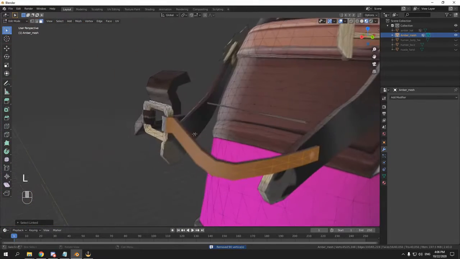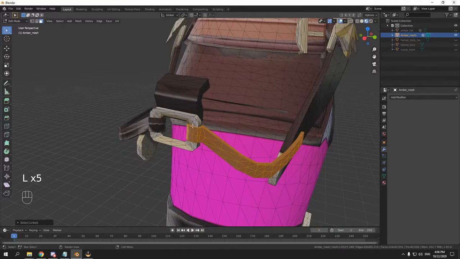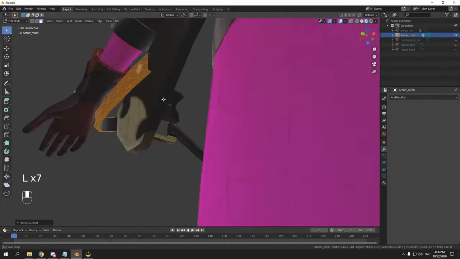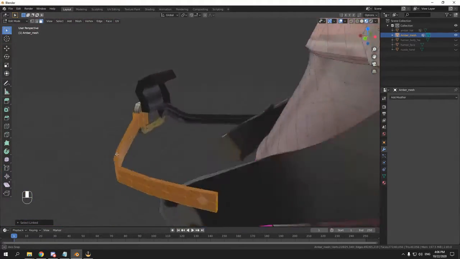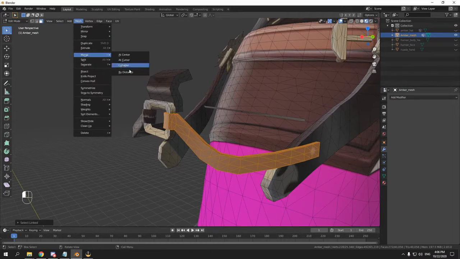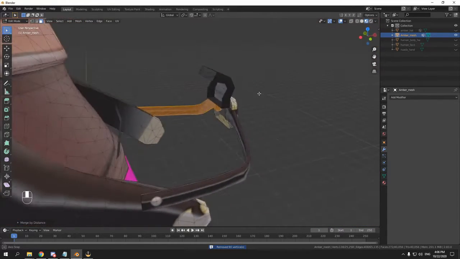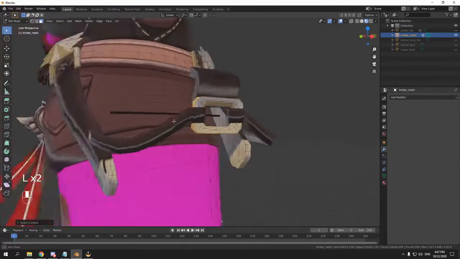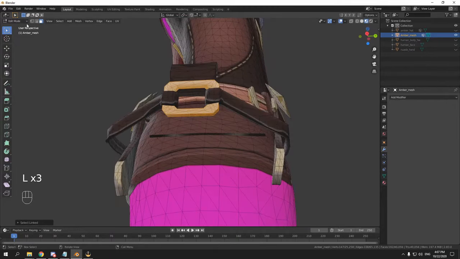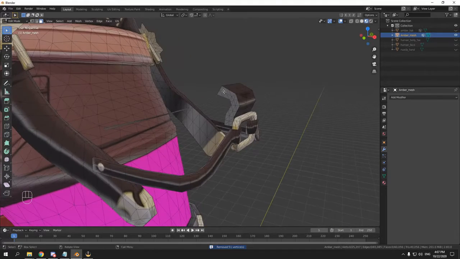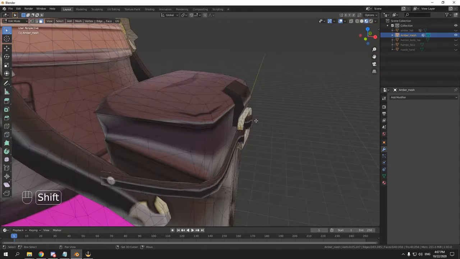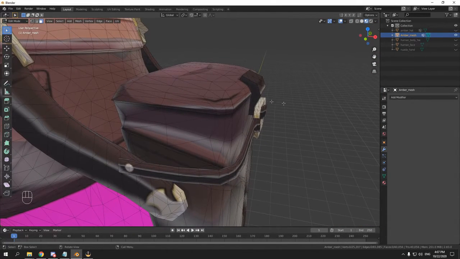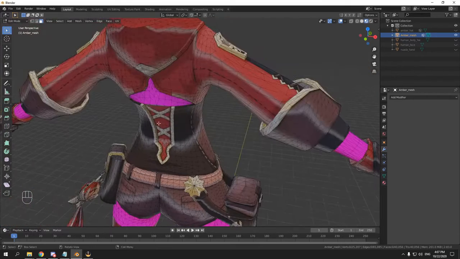Let's do the other side too as well. We have everything. Yeah, okay, merge this one. Do belt buckle. Okay, merge this. Okay, and now if you want to show the bag again, you just do Alt H and it reappears. And yeah. So I'm going to cut to working on the arms next.